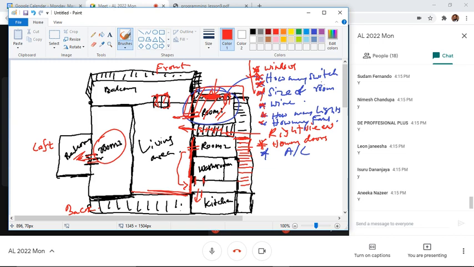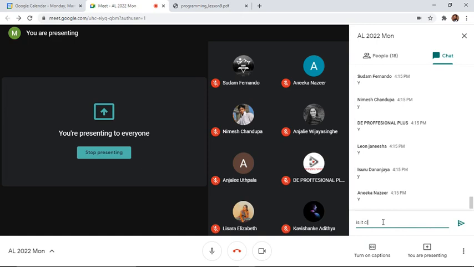Right, top down design. Is it clear? Top down design concept. Is it clear? Top down designing concept.